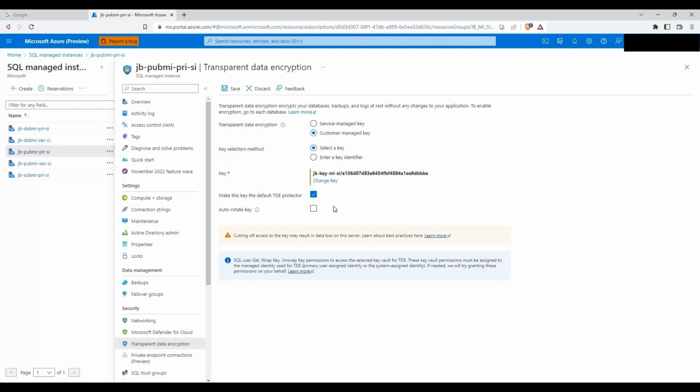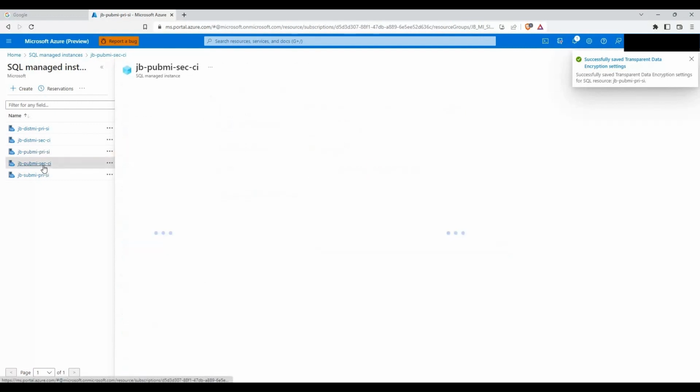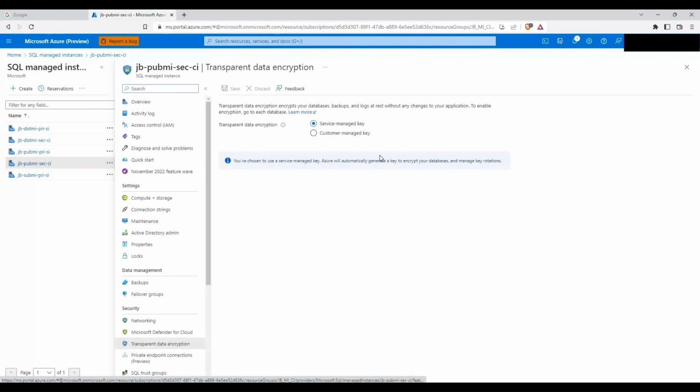So I've saved it. The important thing here is, the first time when you're doing it on the primary, you just need to uncheck this particular option and then click on save. Once this is saved, we need to go to the secondary managed instance that is part of this failover group and do the same thing there with a slight change. I will tell you what the slight change is.